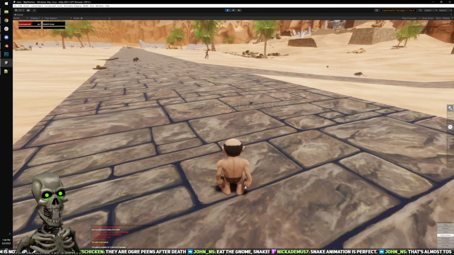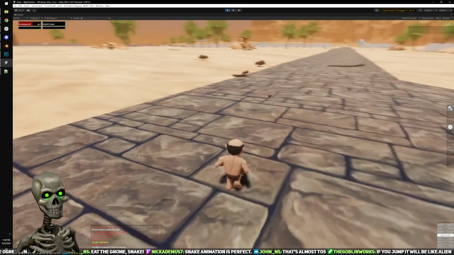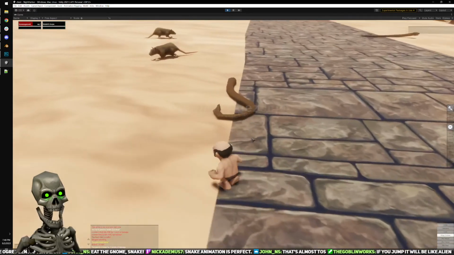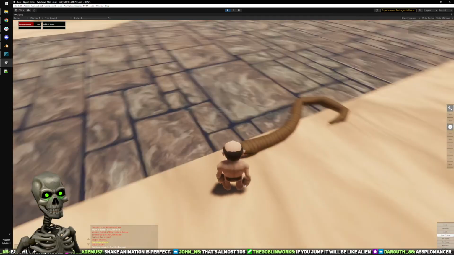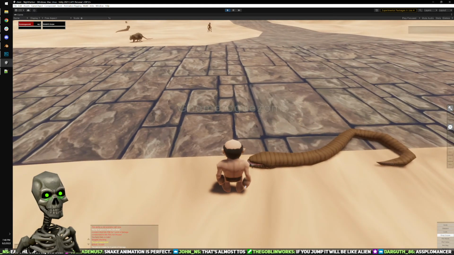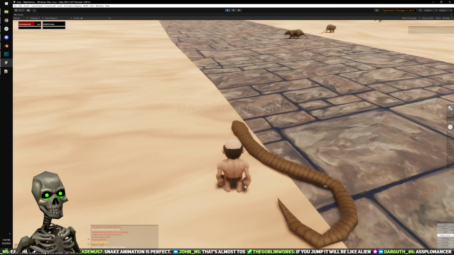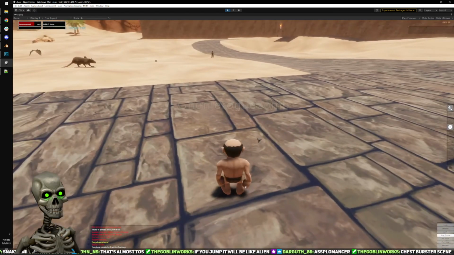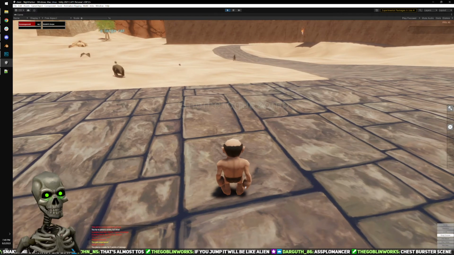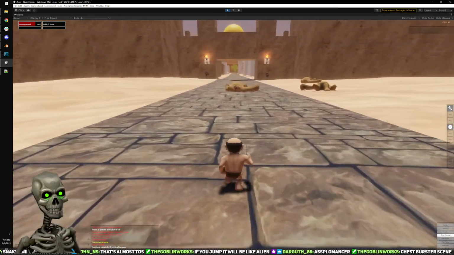That's almost TOS. Snake animation is perfect. I really like the death animation. This looks really cool. I need to do more in the texture though. I think this could use a little bit more love, perhaps. If you jump, it will be like Alien.